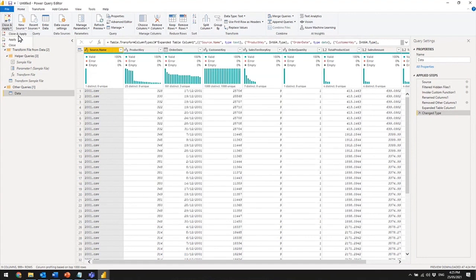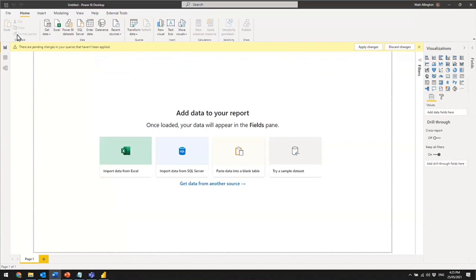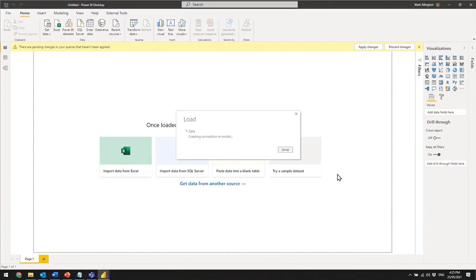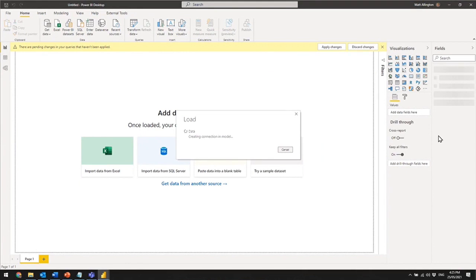So look, I think that's fine. I'm just going to go close and apply, and we'll let that data go ahead and load. And then I'm going to build a visual before, and then I'll go ahead and load some more data.